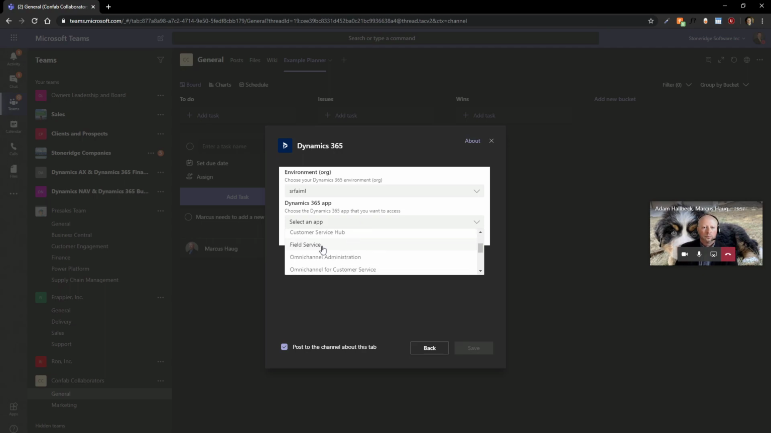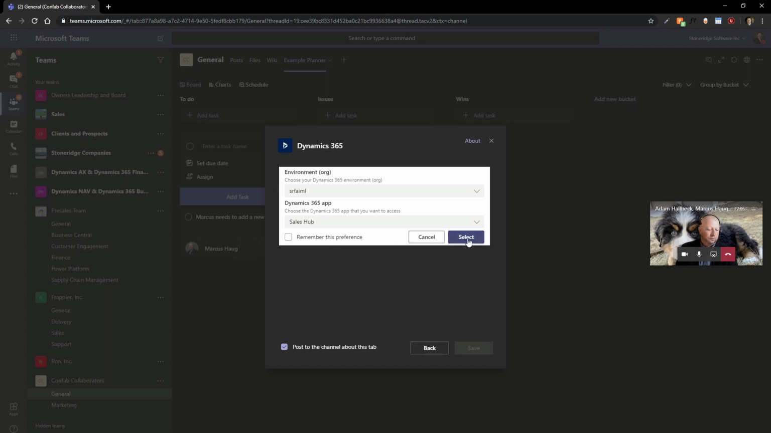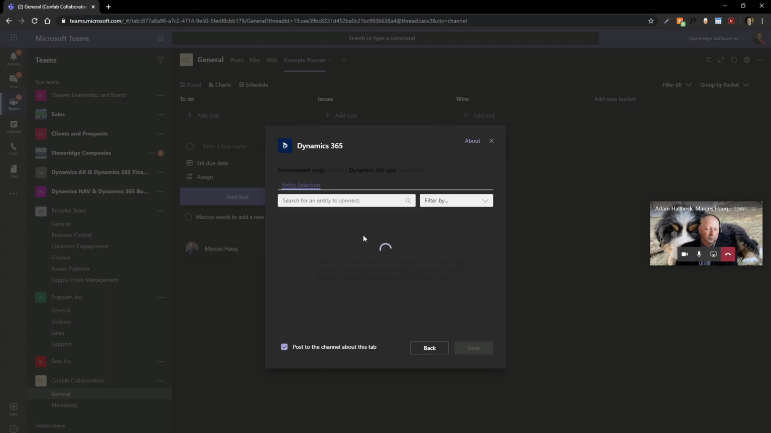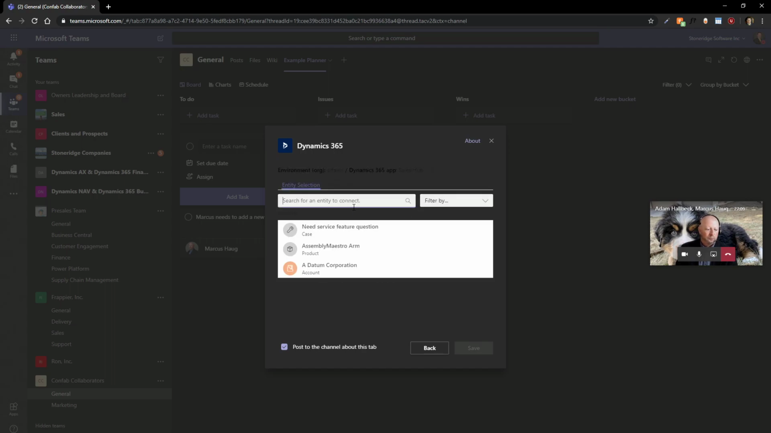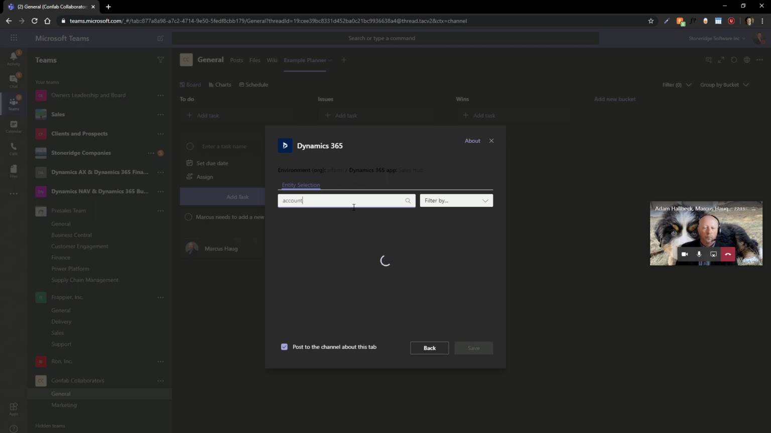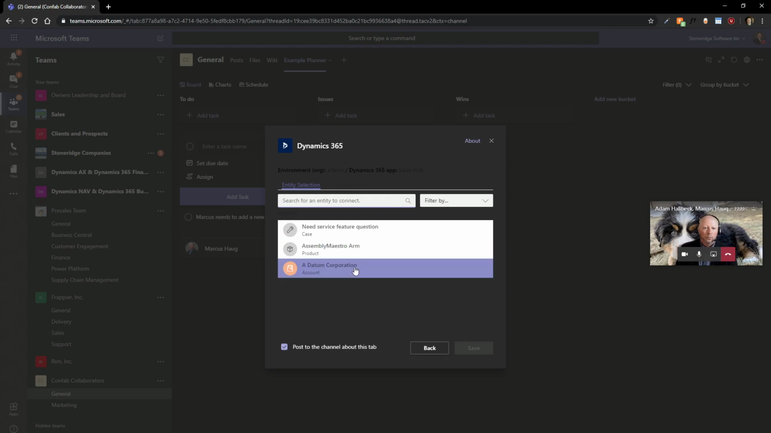So, if you want field service data to be displayed in Teams, you could do that. Or if you want your sales hub or your sales information to be displayed, you could do that as well. So I'm going to go ahead and select the sales hub just as an example here. And then what I could do is search for a specific entity. So if I wanted to search for accounts, or a specific account or a role that's related to it, you can see that there's just a lot of different options that I have.